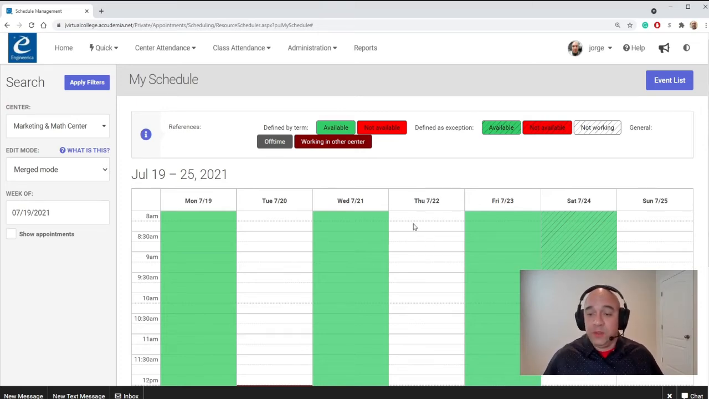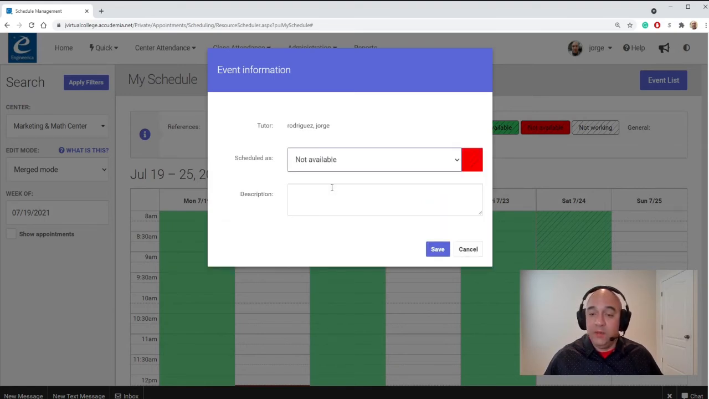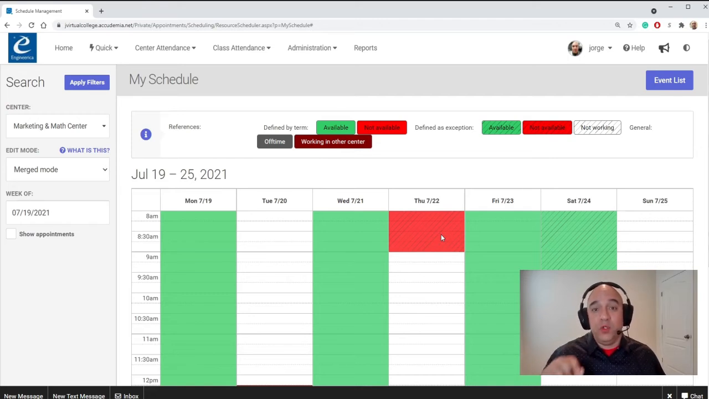So let's say, for example, on Thursday the 22nd, I am not going to be available from 8 to 9. And instead of available, I'm going to say not available, and then I'm going to say, I don't know, I have maybe a dentist appointment. So as you can see right there, this little piece of blocks that are scratched, because it depends on that specific date, is in red because the tutor is not going to be available. So no student will be able to create an appointment for those specific dates.